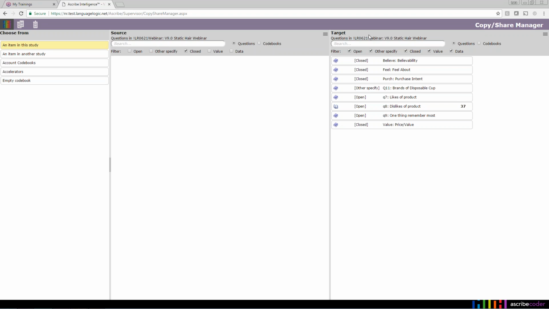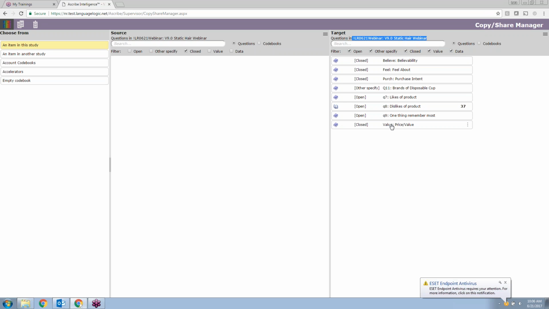So the pane I'm going to start with is the pane on the far right over here, and this is the target pane. So the target pane will tell us the study that we've navigated through. Again, no matter which question you choose in a study to access CopyShare Manager, you're actually accessing the entire study. So over here in the target pane, it tells us that these are the questions from V9 Static Hair Webinar. Okay, and under that we have a little search bar, and under that we have some filter options, and then we have a list of the questions in this study that can accept a new codebook.